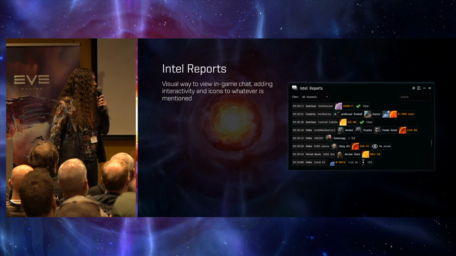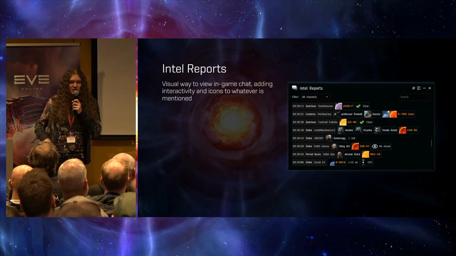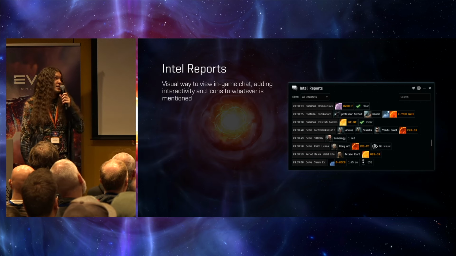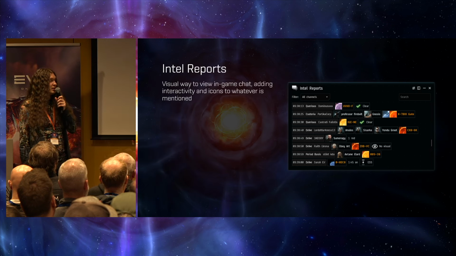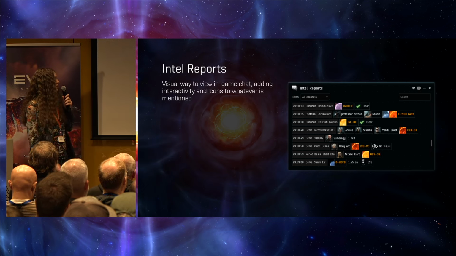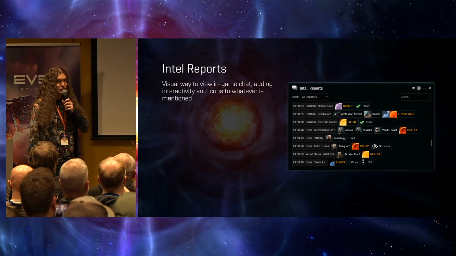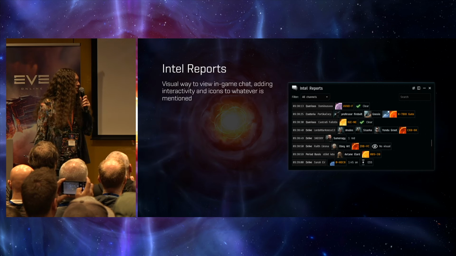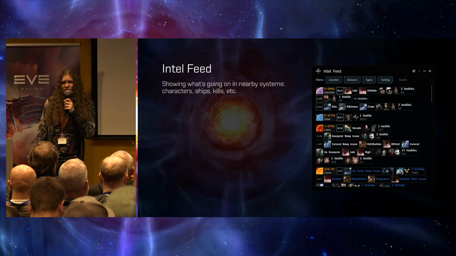And what this tool does in this intel reports window is it just shows you these chat messages, except in a more visual way and with additional context. So for example, if someone mentioned a system name, you will see a distance to that system. And if someone reports a character, you will see the portrait of that character, and you can click it to get more information about them. And yeah, find me later if you want to know why this seemingly simple feature actually requires thousands of lines of code to work. So we have these intel reports, and we also have kill mails.